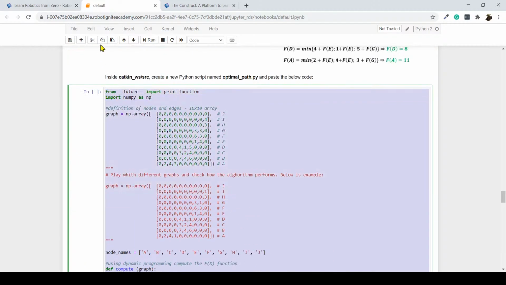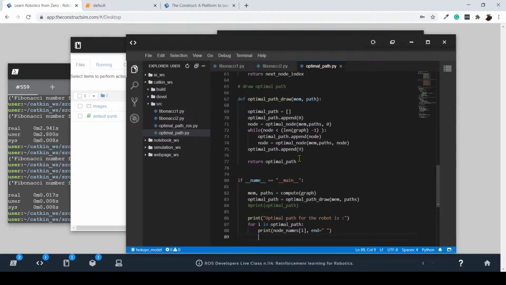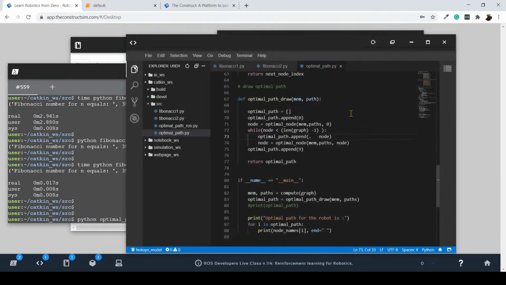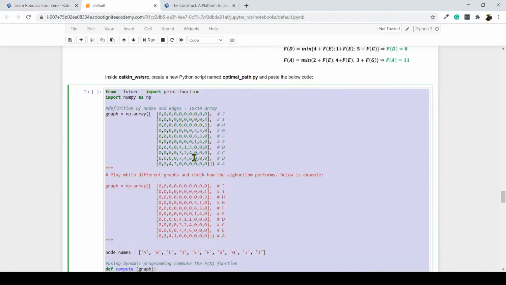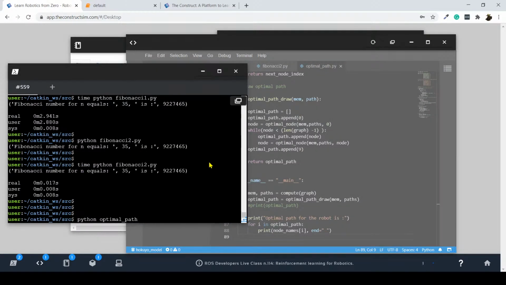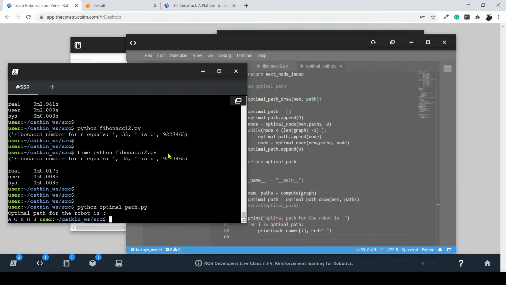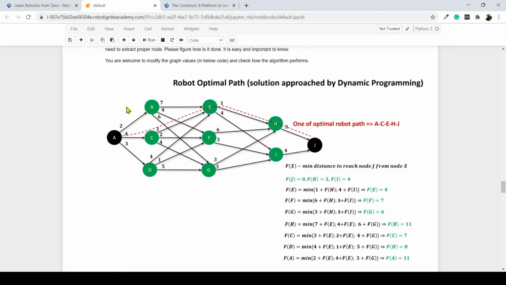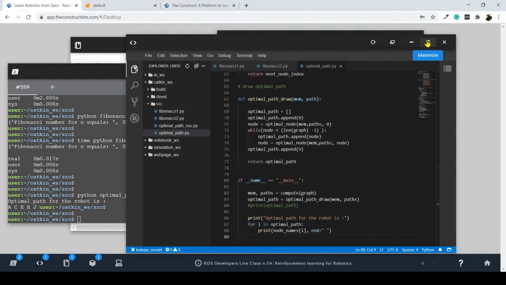Okay, then I'm going to copy the code from here. Let me copy it from here. I'm going to paste it directly here, and I can run it directly here, python optimal_path. I have touched something here. Control C, Control V, there we go. Okay, python optimal_path.py. And as you can see here, after running this program, it returns me the optimal path for the robot: A, C, E, H, J, which is basically the path that we have here.